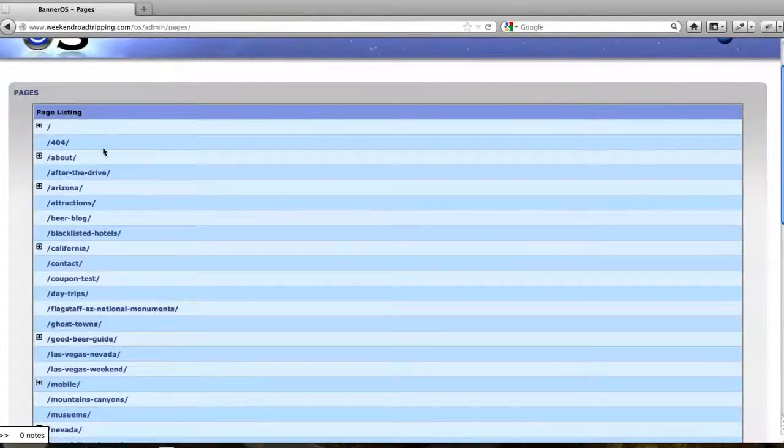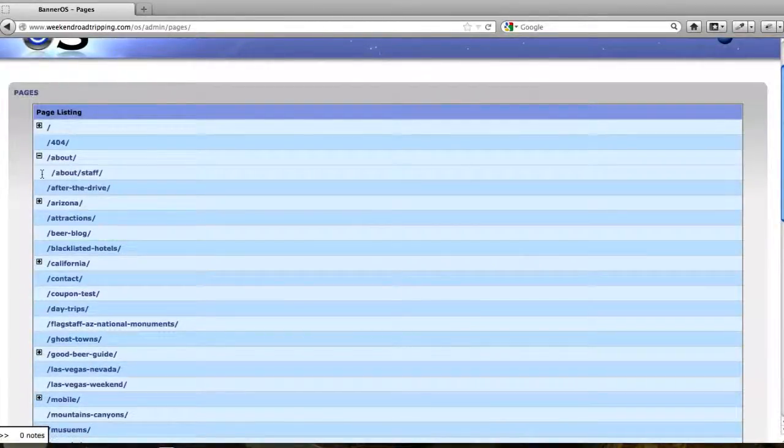Before we do that, let me quickly show you that the About page now has this little plus sign next to it. That indicates that the About page has subpages. If we click on the plus, it expands the row and you can view the subpages. In this case, it's the staff page that we just created. So at this point, we'd like to add a link to the About page, which leads to the staff page. So we'll click on About to manage this page.